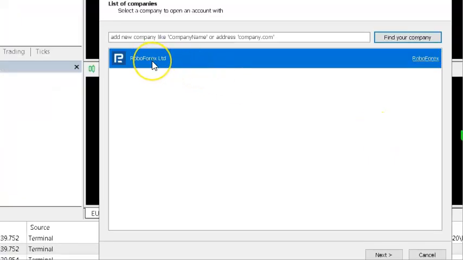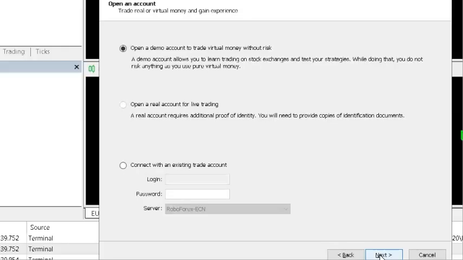Alright, so it's already listed the one that we want, which is RoboForex Limited, I think. So let's click on next anyway. Let's see. Okay, so this is on the demo account. Sorry, open real account. We want connect to an existing account. So I'm just going to paste my details in there. So when you just basically copy and paste your login password and login username, and you're going to select ECN. Okay, so I'm just going to do that now.